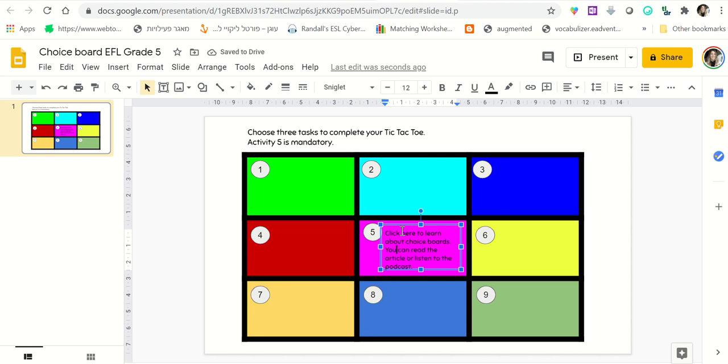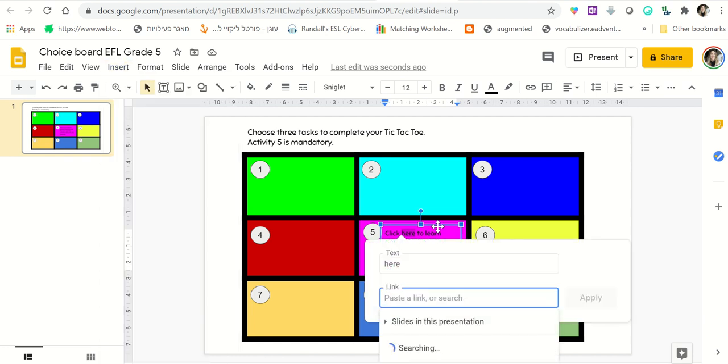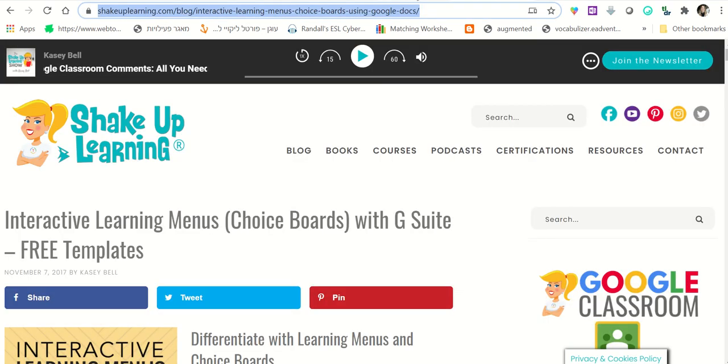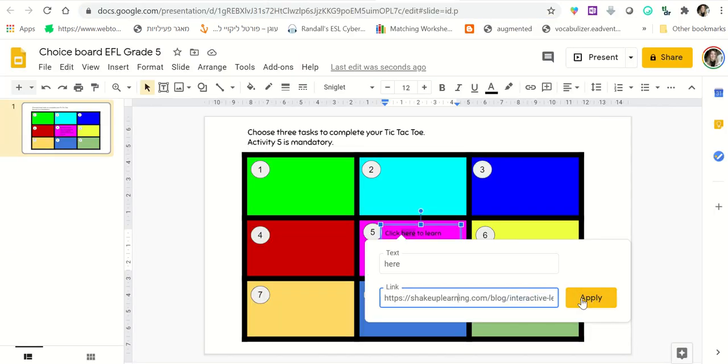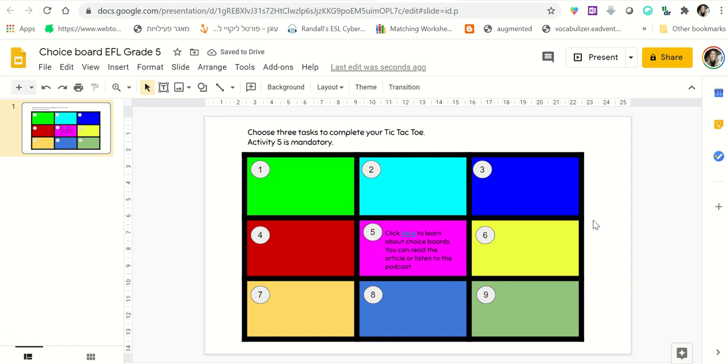So I'm going to take the word here and highlight or select the word. As it is still blue, still selected, I'm going to click Insert, and then I need to choose Link because I'm linking an article to it. So I will click Link, and here I'm going to paste what I actually copied from the address bar. Clicking Apply. That's it, it's applied, and I have my first square ready.